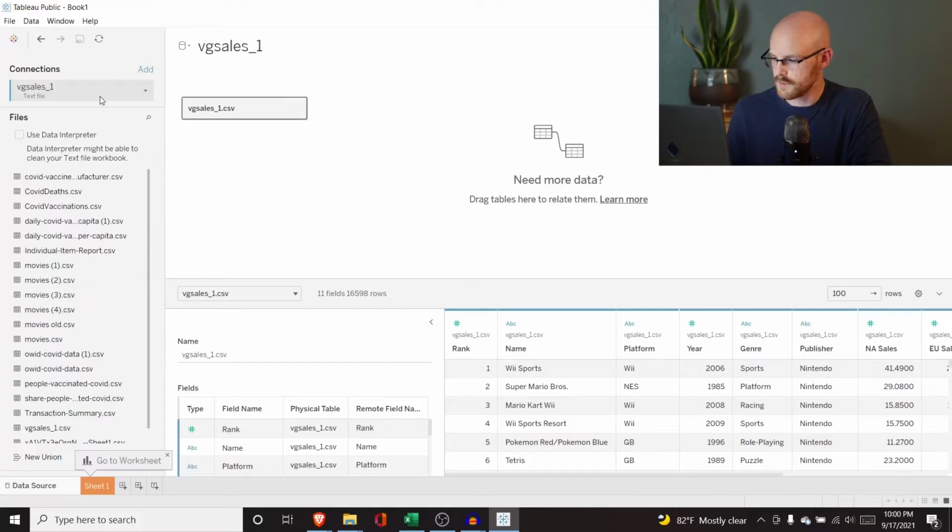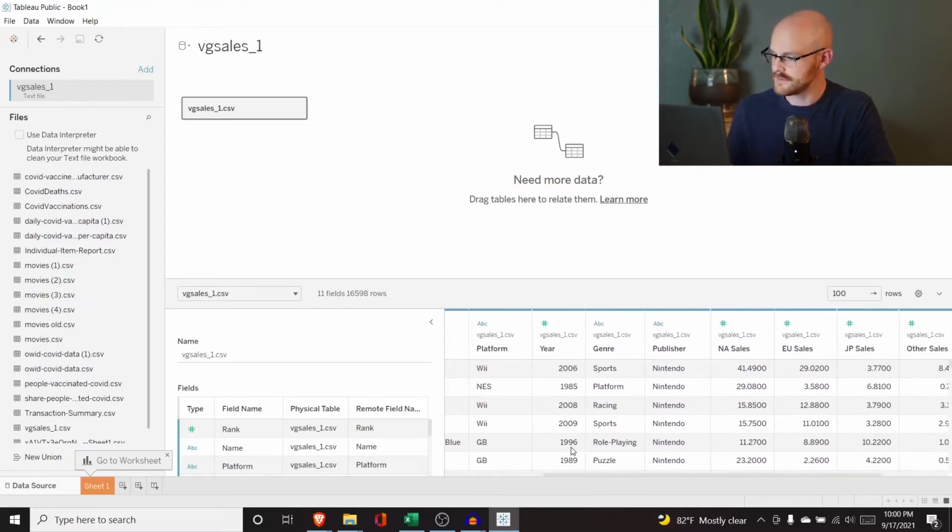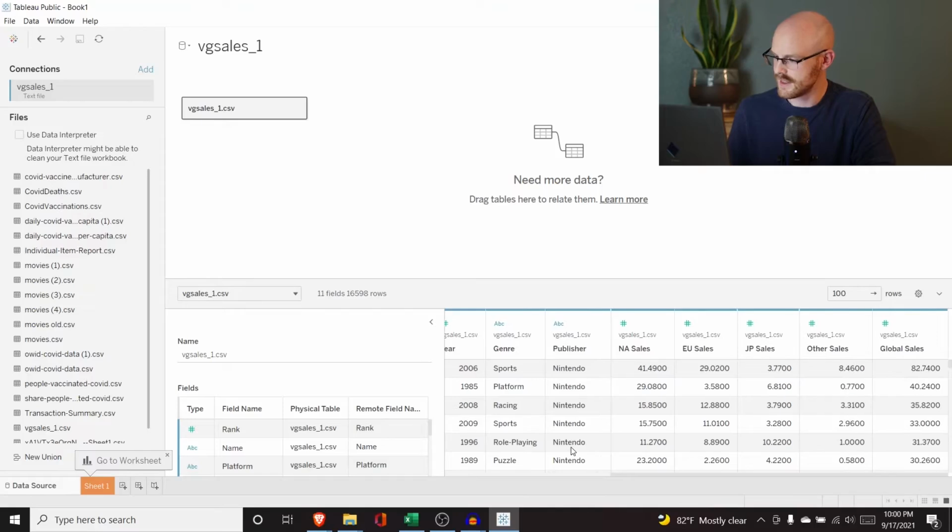And when it pulls up right here, you can bring in other tables, and then you can start to join them together and create those relationships. We are not going to be doing that in this video. We'll do that in a separate one.